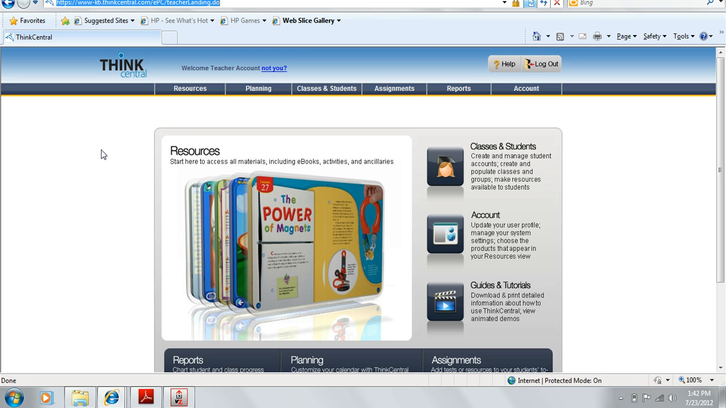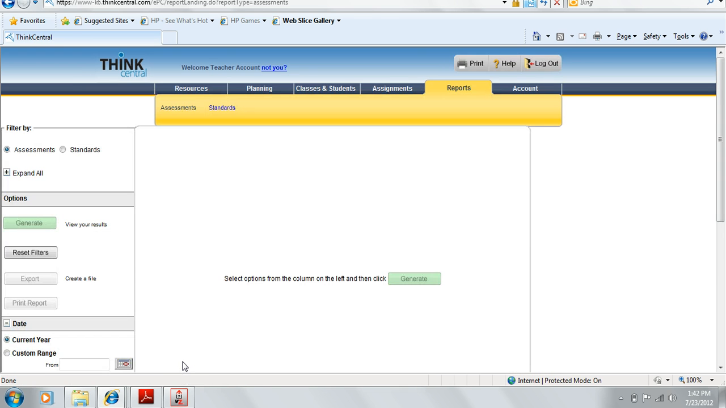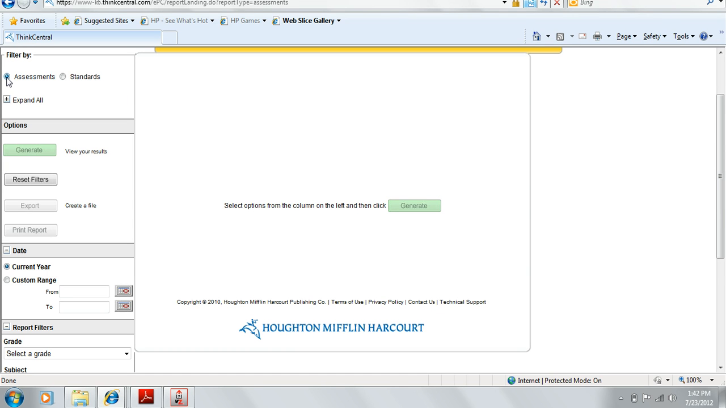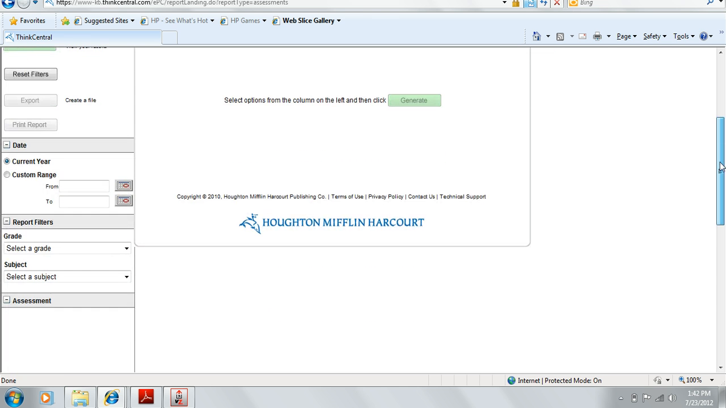I've logged into Think Central and I'm going to click on Reports either up here on the top of the screen or down here on the bottom of the screen. It doesn't really matter. And it takes me to the Reports page. And notice here I can say I want to filter by assessments or by standards. I always click Expand All just to be sure I'm not missing anything.